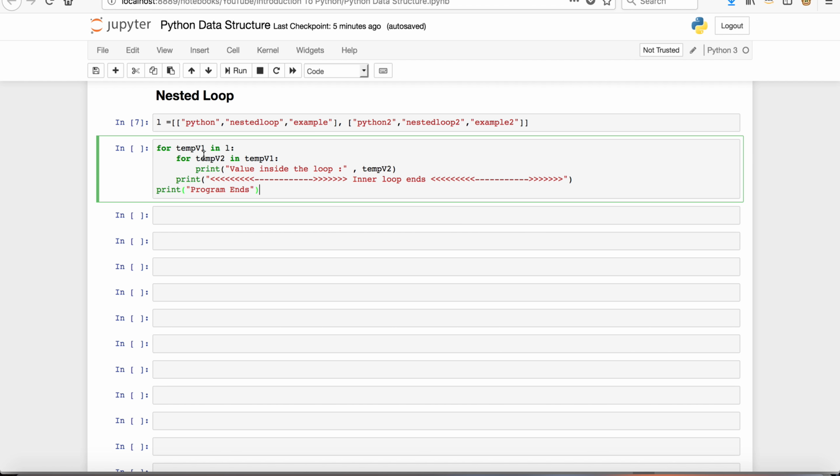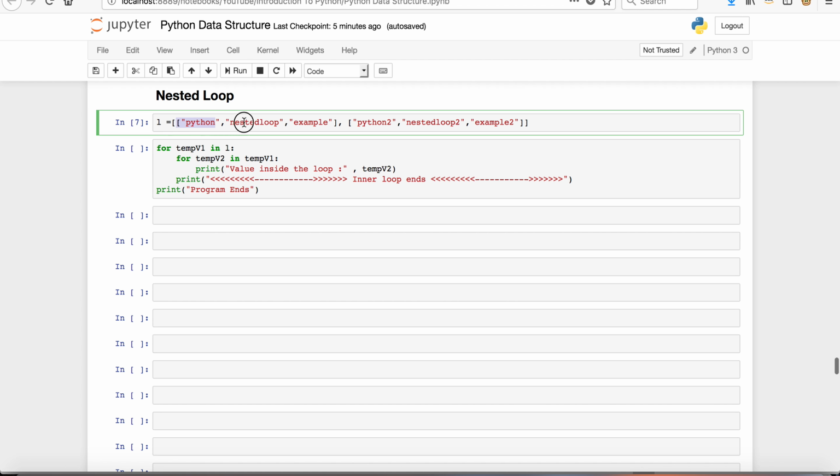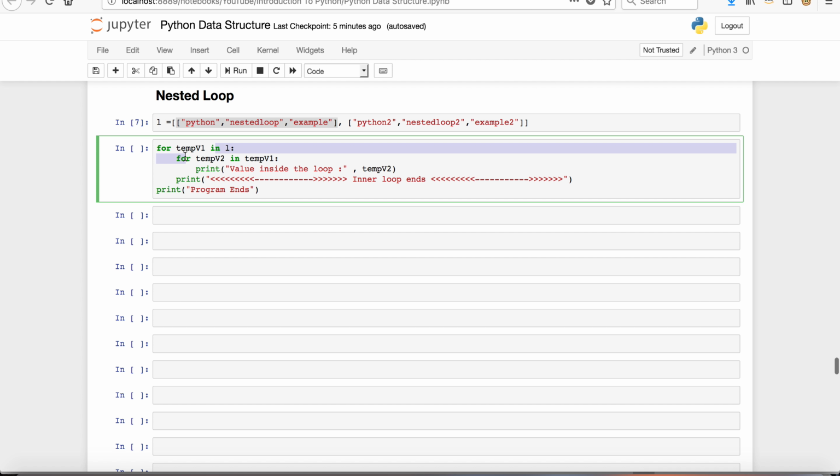So in this example, we have created a list L which has two objects, which in turn has three objects each. Now we have a first for loop which will iterate over the list L and fetch the first object, which in turn is a list by itself. Then the second for loop will iterate through that list, fetch the first object and print it. This process is repeated for each element inside the list.